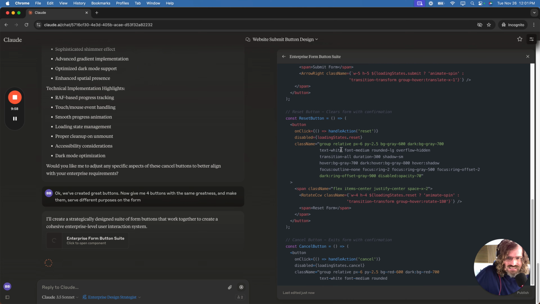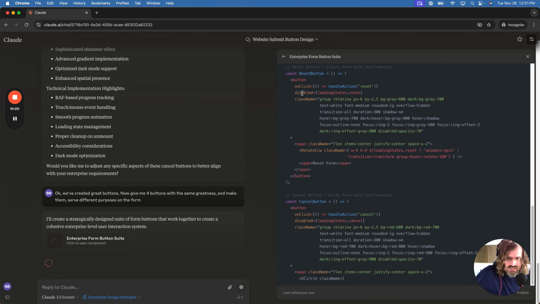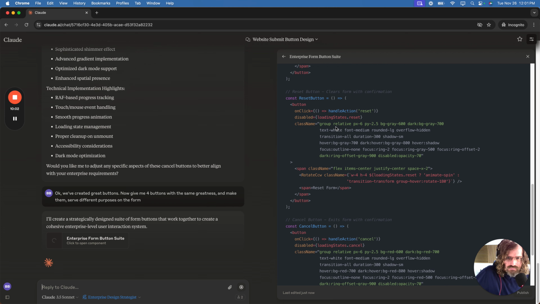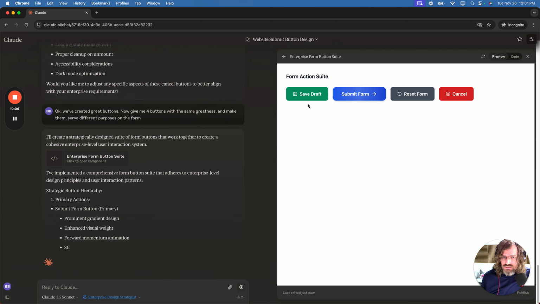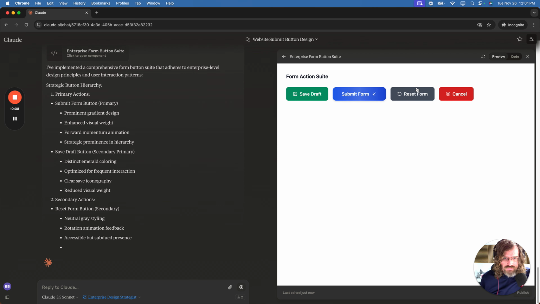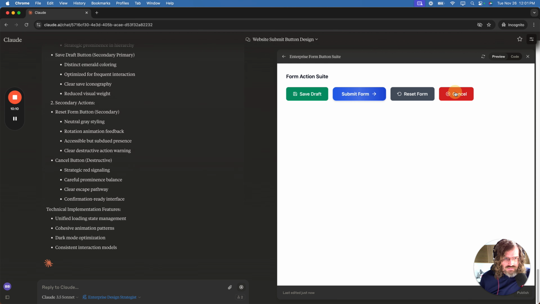See, we're getting, you know, where you're not just taking a button. And these are most likely, I believe, all shadcn, so it's using shadcn here. Okay, so there's a save button, submit, kind of fun, and cancel.